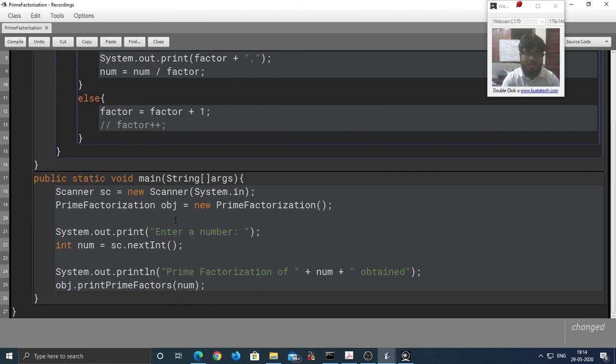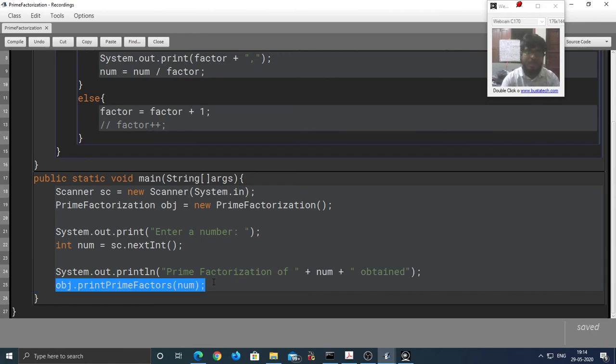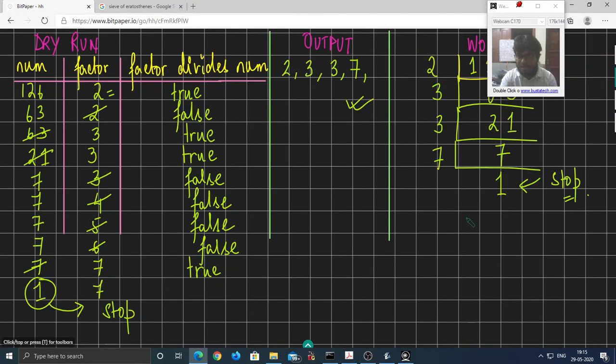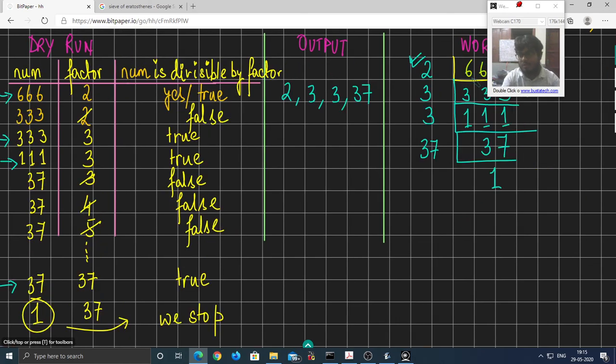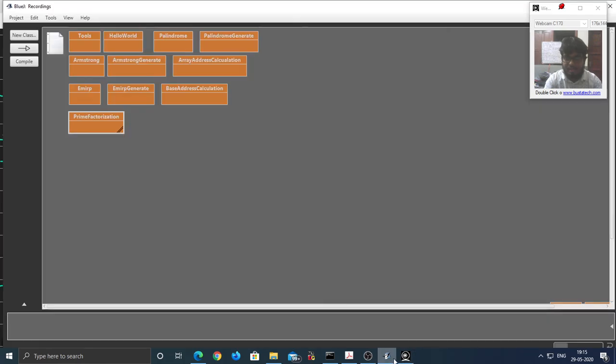Whenever you encounter a void method, we always call it using this particular line. We do not assign its value to a variable because there's no value to be assigned. This function does not return a value. All right, let's compile and let's run this with our example. The first example that we're going to consider is 666.